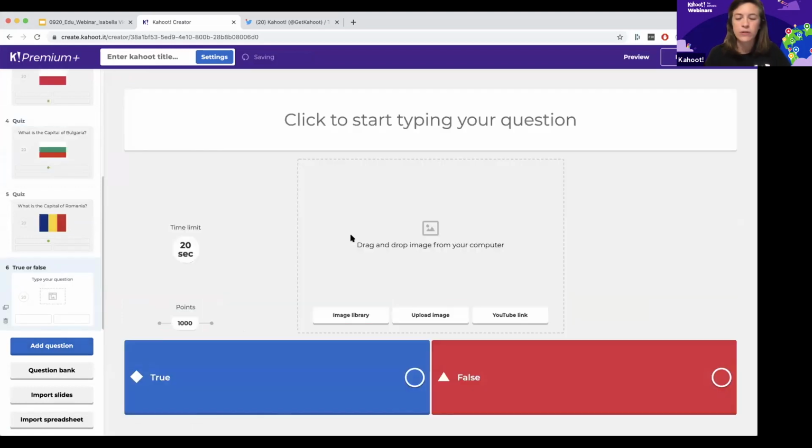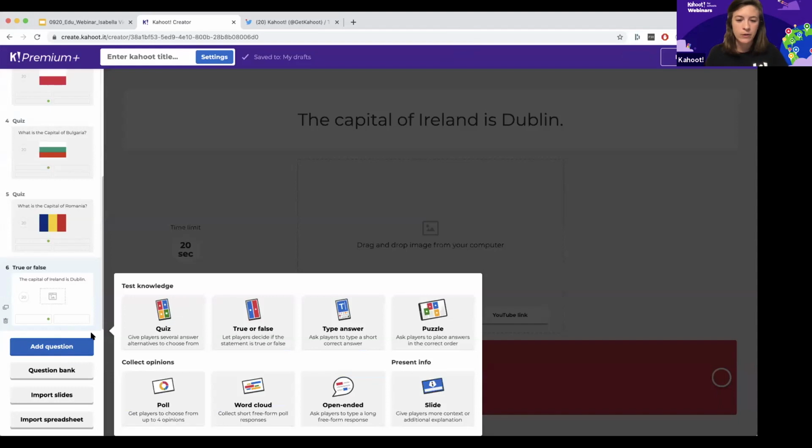So here we have true or false. This is very straightforward. It's exactly what it sounds like. It's already filled out for you, true, false, you can't change it. So you do the capital of Ireland is Dublin, true or false, that's true, great. You can also add an image, change the time, do the points toggle. We have all those gameplay options there. Okay, let's add another question.